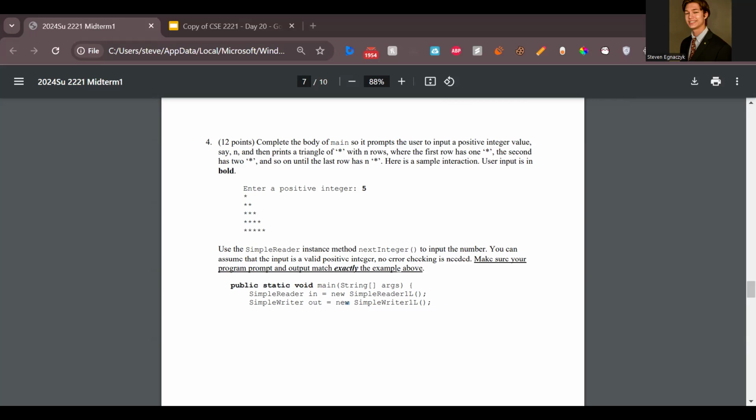So we can say for int j equals, in this case, 0; j is less than, say, i plus 1. Because when i is 0, we want to print out 1 star. When i is 1, we want to print out 2 stars, and so on and so forth. So j is less than i plus 1, and then we can increase j.